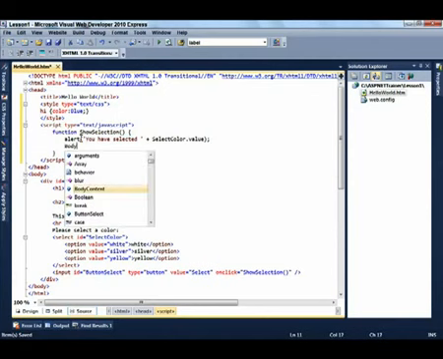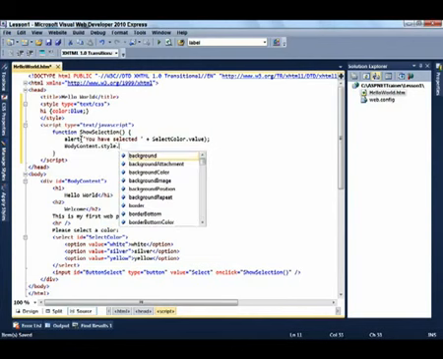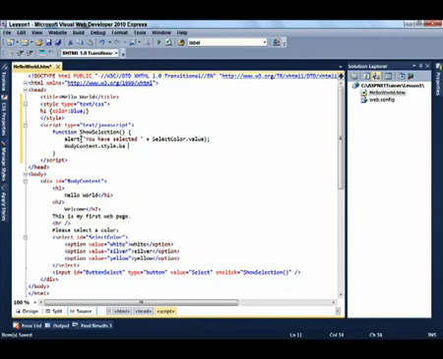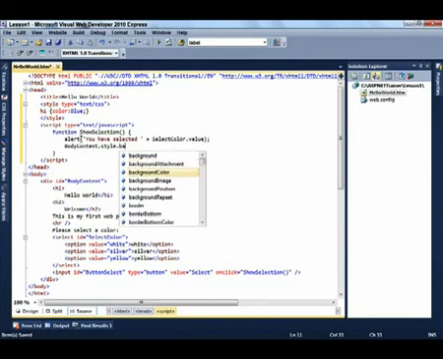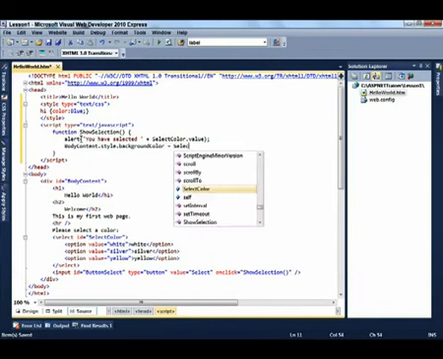Oh, and now for fun, what we're going to do is change the color of the body of the HTML document to the same color that you've selected from the list. So we're changing the body content style background color to the selected color's value.